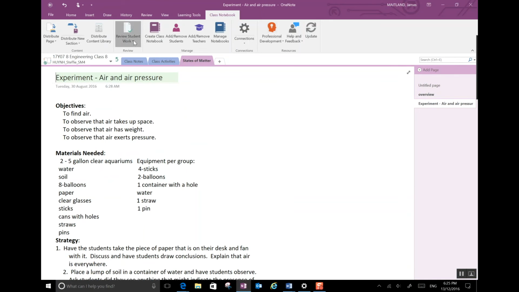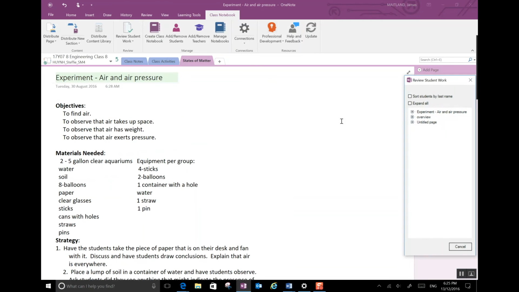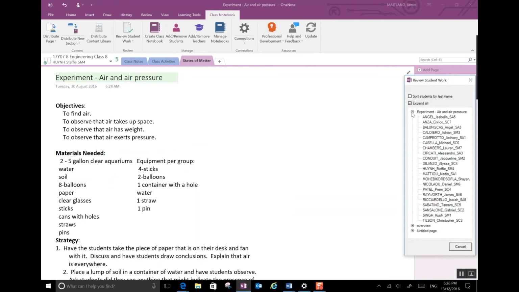Easiest way to do is review student work. Let's have a look at states of matter, and we can have a look at experiment, and we can just click through and choose. This hovers over the top, so as I go from student to student, I'm able to click here, give them comments, and come back here. You know it's hard to see, but you can see it is changing from student to student. So that's how we distribute and review the work.